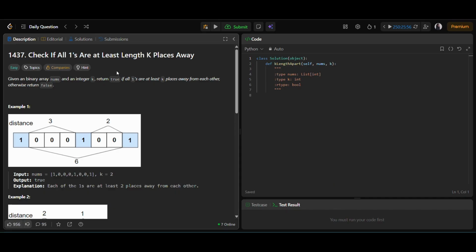So what does k places away really mean? It means count the number of zeros between two consecutive ones. That count must be greater than or equal to k, not the index difference, only the zeros in between the two ones. So what are we actually checking? We care only about the gaps between consecutive ones. So every time we see a 1, we ask how many zeros have we seen since the previous one.